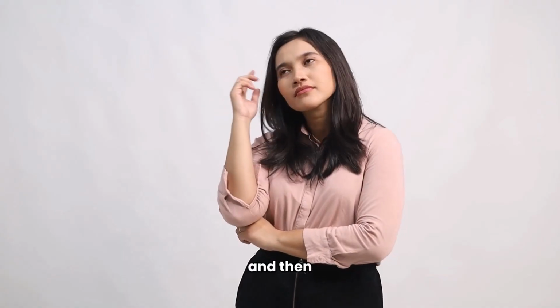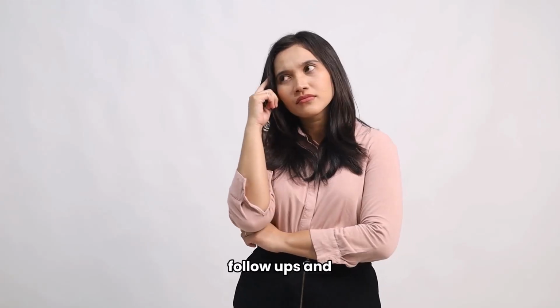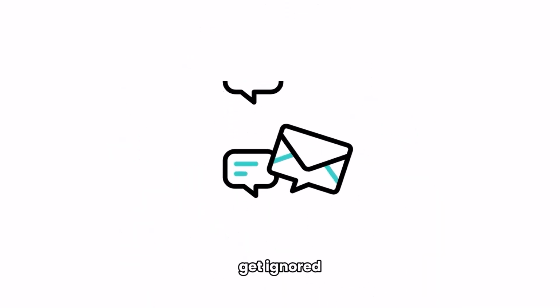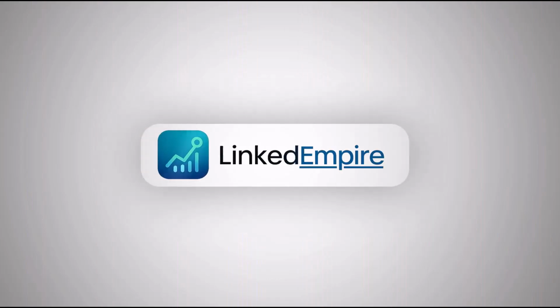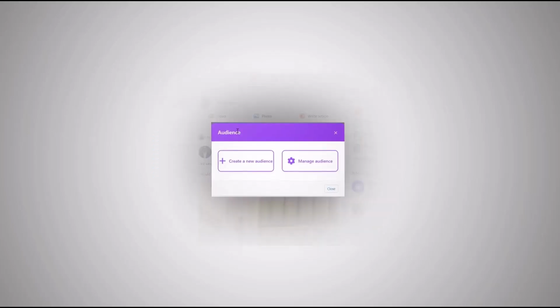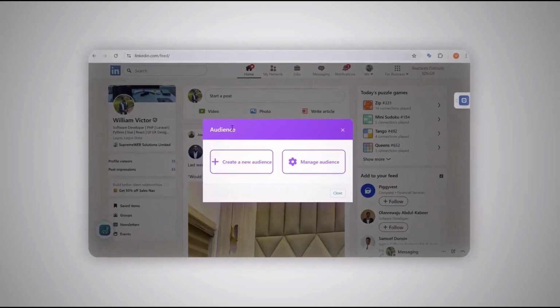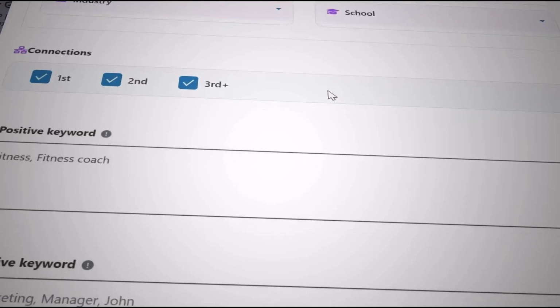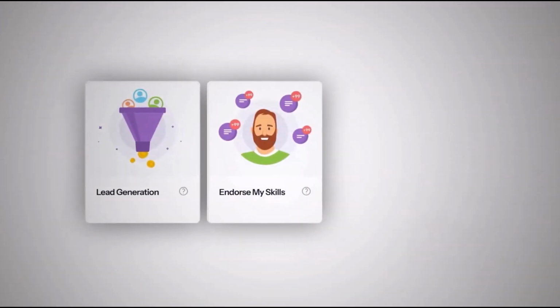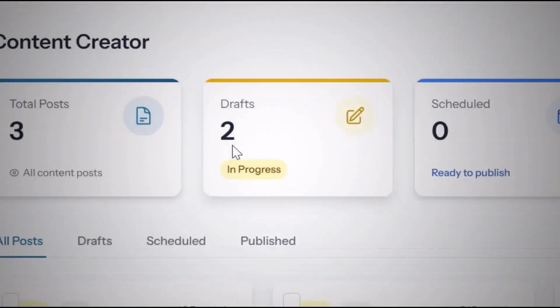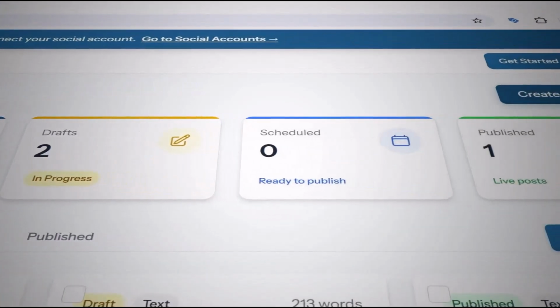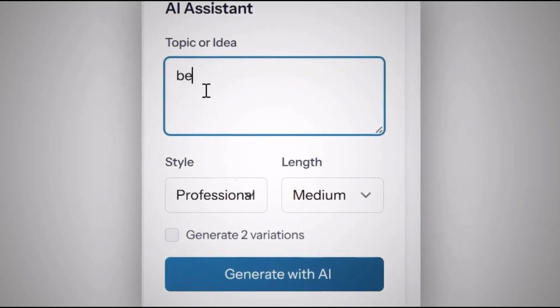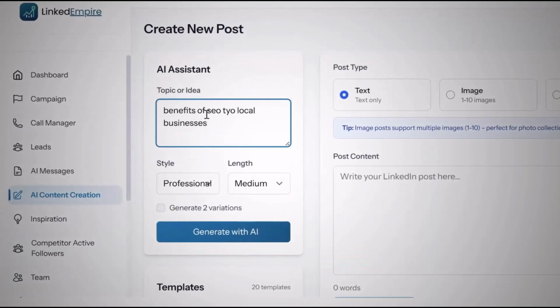LinkedEmpire is designed to turn your LinkedIn into a lead generation machine by automating the right parts of the process without needing ads or a sales team. Here's how it works in 3 simple steps. Step 1. Find the right prospects. Instead of manually searching for hours, LinkedEmpire helps you identify your ideal audience using smart filters. You can target decision makers, business owners, people already engaging with your competitors. This means you're not just reaching more people, you're reaching the right people.